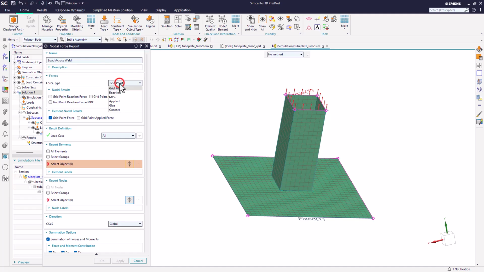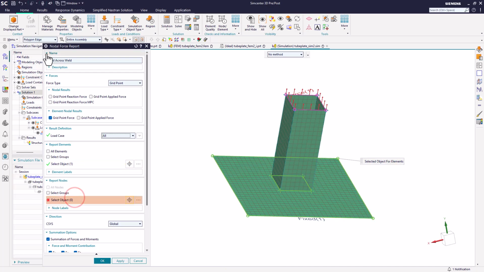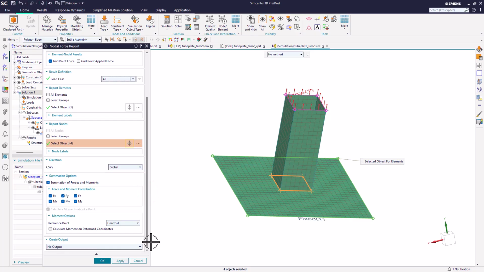Then we want to specify the force type, as well as whether we want nodal or element nodal results. Here we're getting element nodal grid point force results. We can select which load case or load cases we want. Next, if we select geometry for defining our report elements and nodes, this will survive any CAD changes later. So this is a best practice. So here I'm selecting the polygon face for the elements and the polygon edge to define the report nodes.